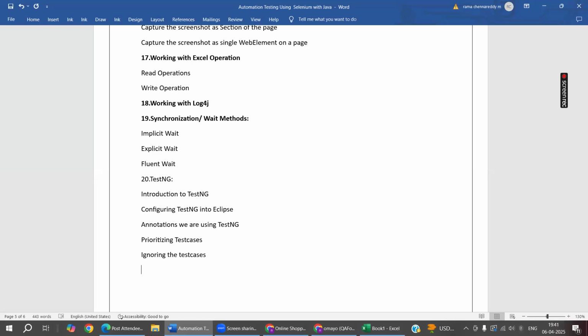For example, we have 100 test cases. In that 100 test cases, you can just run only 50 test cases. Remaining 50 test cases, you can ignore. How you can ignore means by using some methods, you can ignore the test cases. By using enabled equal to false, you can ignore the test cases. By using the TestNG framework, it is a very big advantage we have, and we have so many advantages in TestNG also.